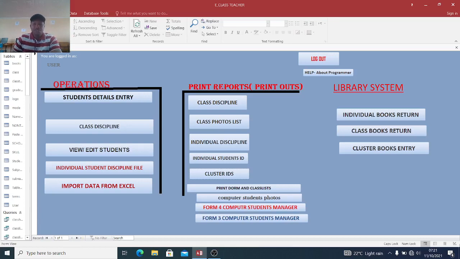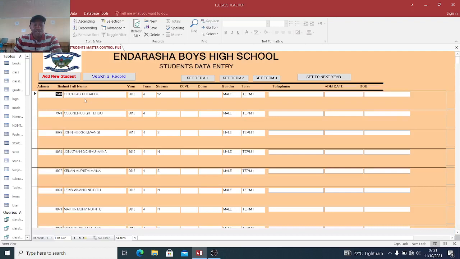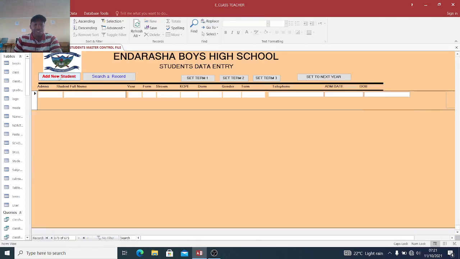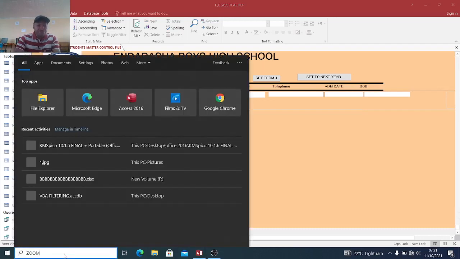Basically, this system has various modules. For example, there is the way you can capture data. Here we have the student data entry. You can just click there, and then click here, add student. Once you click on add student, you can be in a position to add students here.